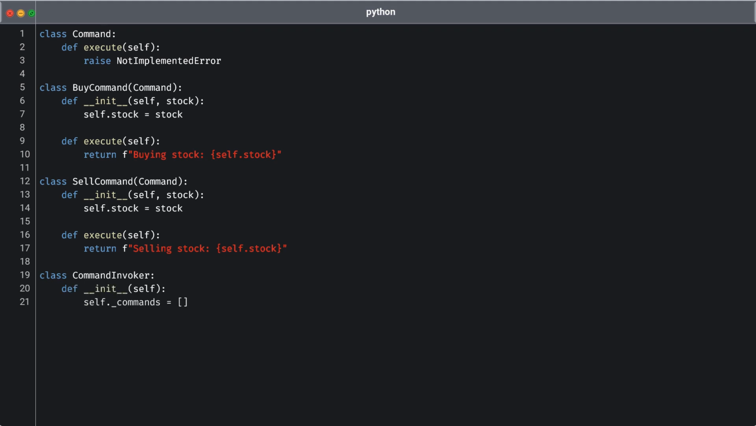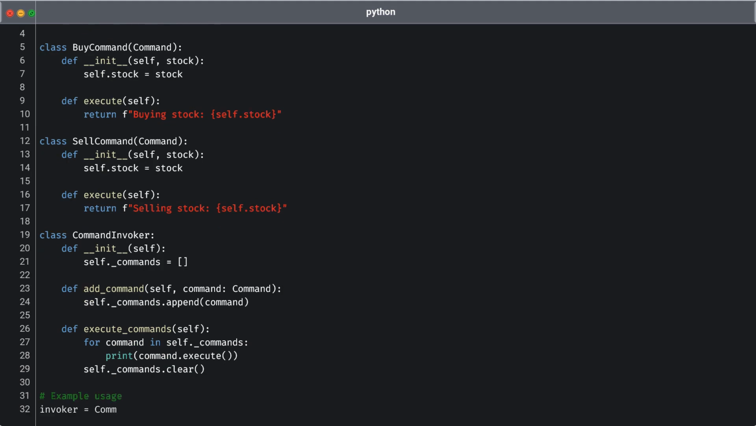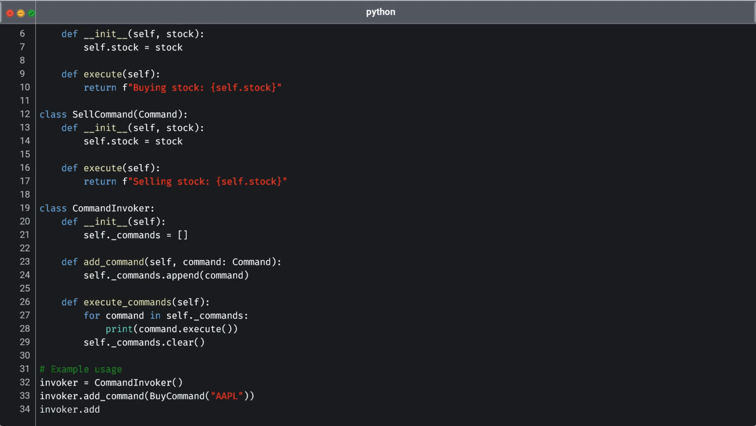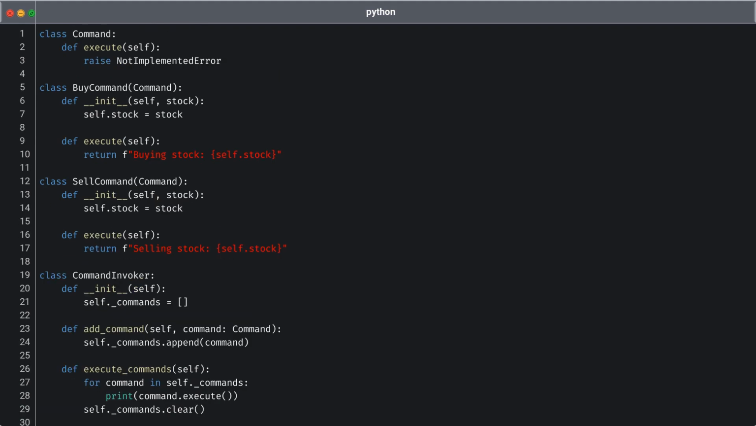The command invoker class plays a pivotal role in this pattern. It maintains a list of commands, providing methods to add commands to this list and execute them in sequence. Upon execution, each command's execute method is called, producing a response for each transaction. Importantly, once the commands are executed, the list is cleared, emphasizing the one-time nature of these operations. This entire structure allows for flexible management of stock transactions, including the potential for extending functionality to support undo operations or batch processing in a complex trading application.